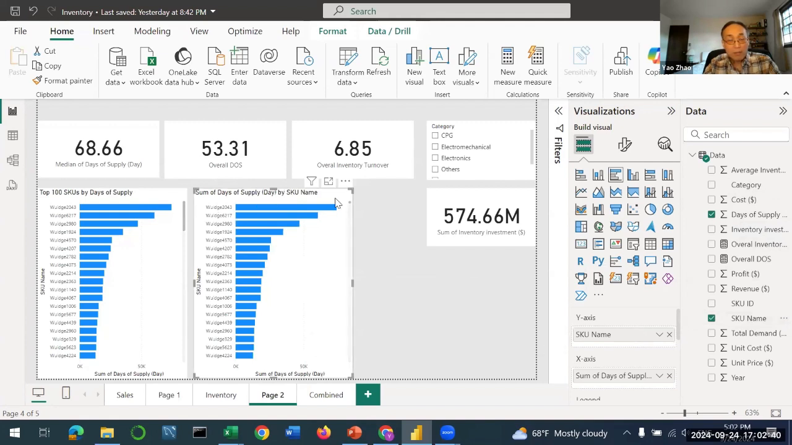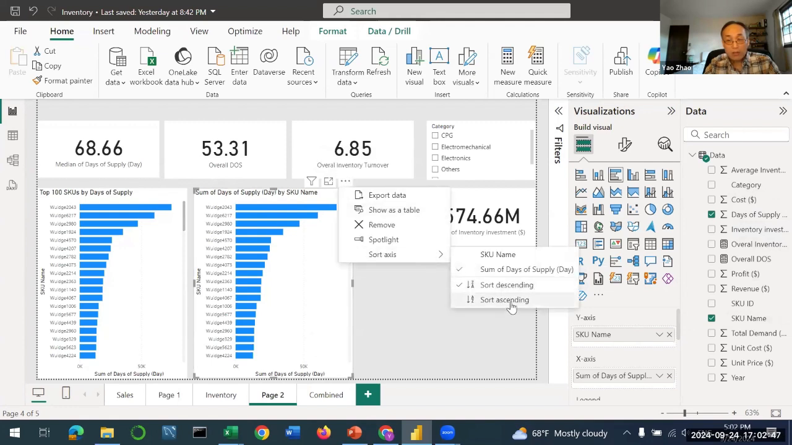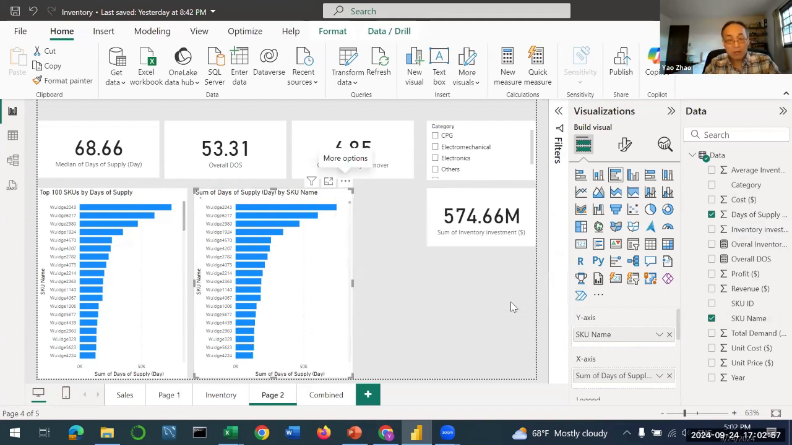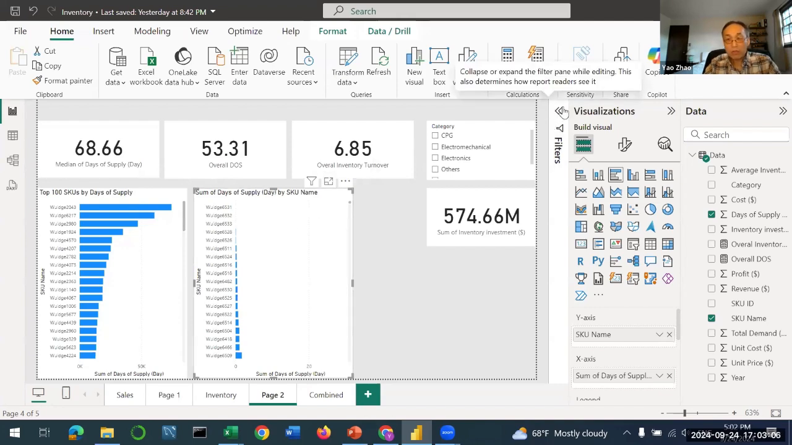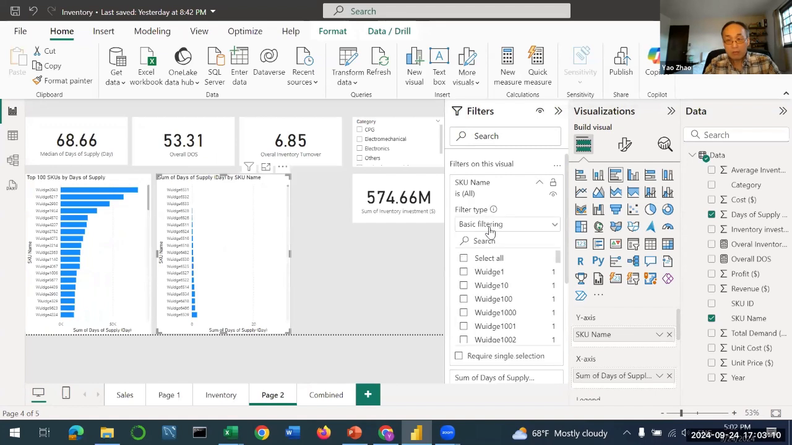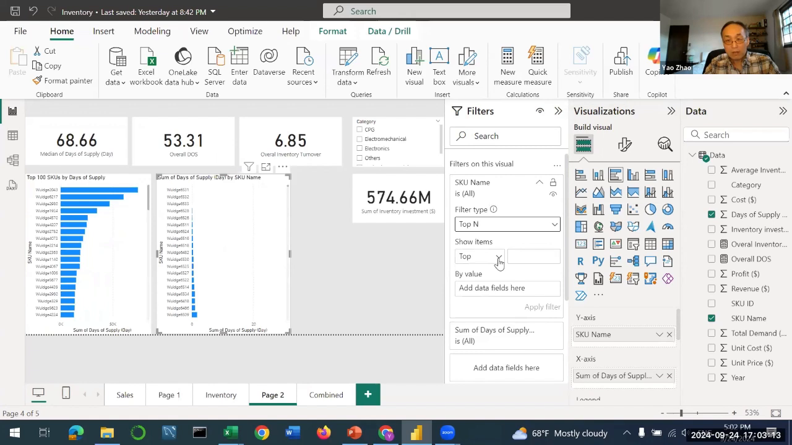Now I want to change this to sort axis ascending, not descending, because we're interested in items with the smallest number of supplies. Let's do ascending, and that's the top 100 as well. So we'll do this here. Again, instead of filtering to top N, we do the bottom, let's say 100. Then data supply for the value here, then apply. Now we only have the 100 worst performers.